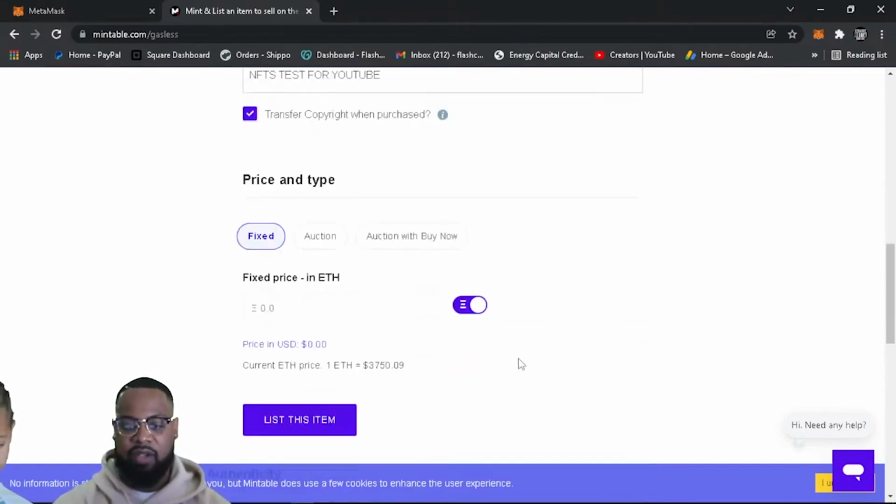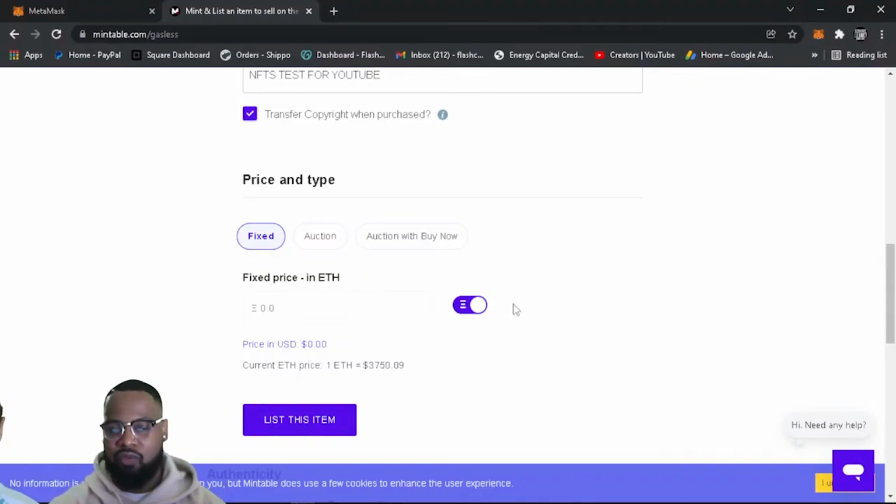So this right here is where we have three options to set our price: fixed, auction, or auction with buy now. Now, I have a little bit of experience, and I learned that because I'm not going to be on a marketplace, there's really no reason for me to choose auction or auction with buy now. If you want to have your NFT on a marketplace, you're going to have to pay. That's where the gas fees come in, and it can be pretty expensive.